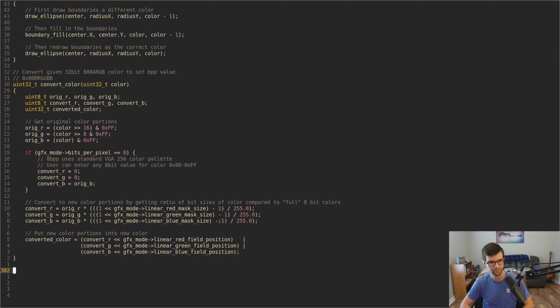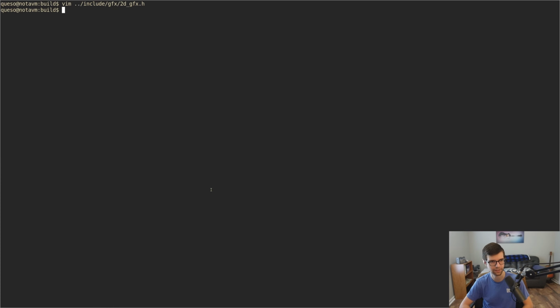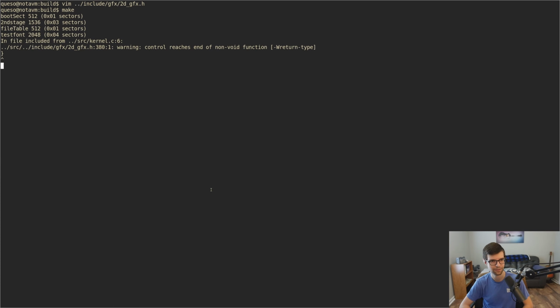We'll do something with that in a bit, but this is all I'm going to do for converting a color between different bits per pixel, between different color spaces, I guess, for lack of better words. But yeah, it's not too bad. This needs a parenthesis. And this color doesn't really need that. Okay, and that should work. Of course, we're not using it yet, so you can't see that it does work, but it should at least compile.